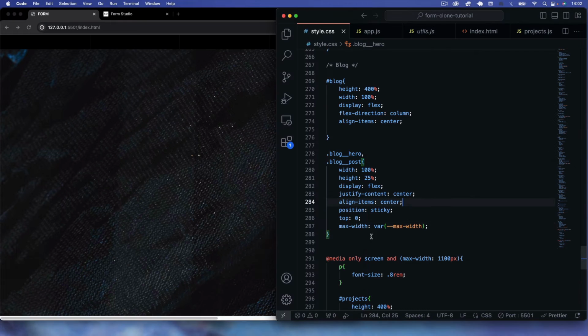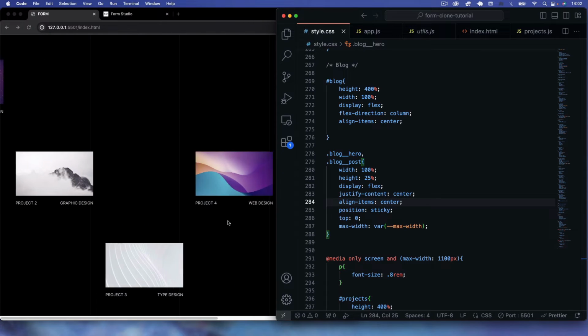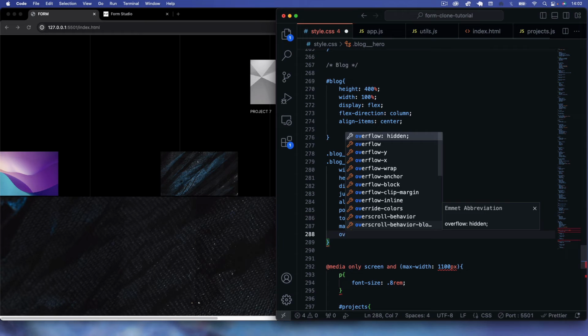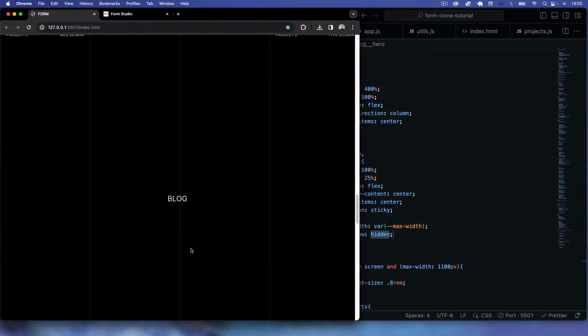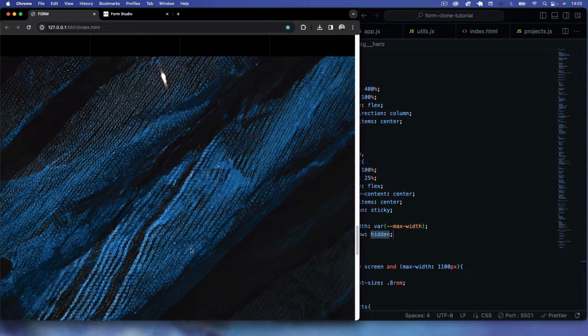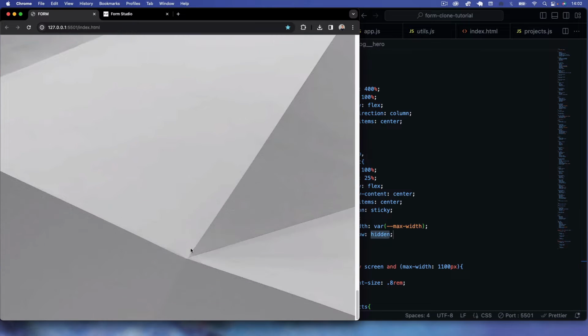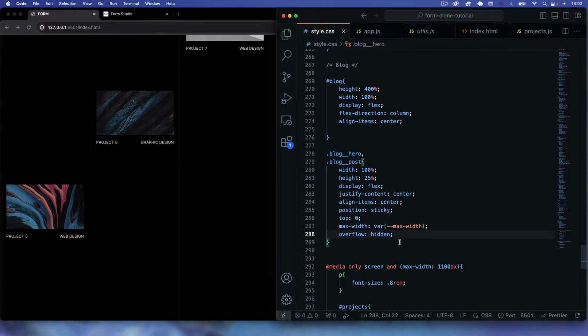Okay, so let me just also, let's just try, I want to say overflow hidden for now. You can see they do stop now. So when we get to the top, you can see it sticks to the top of the viewport because they're all on position sticky now. Okay, so that's working. So now what I want to do here is let's just grab our blog title.